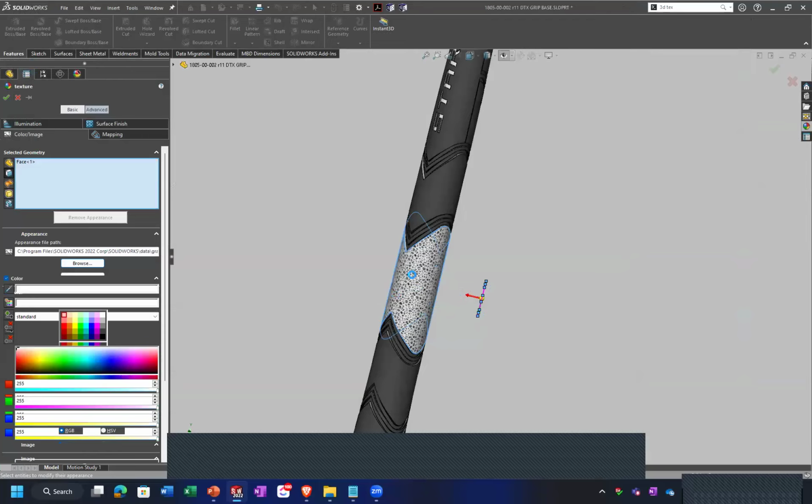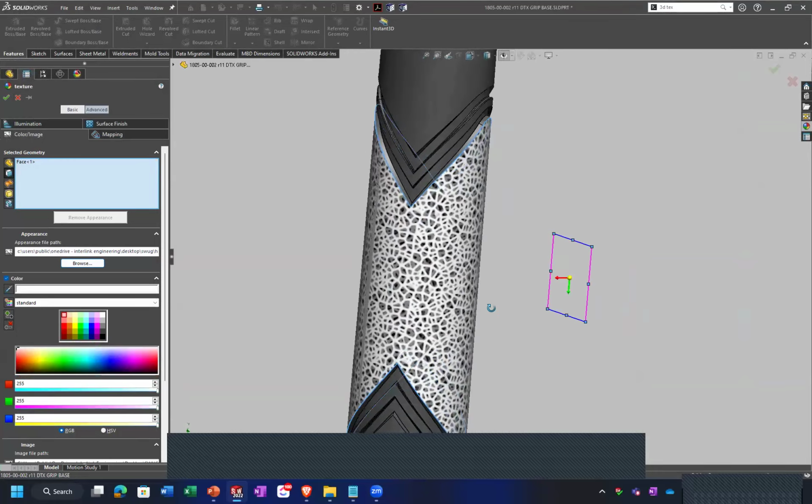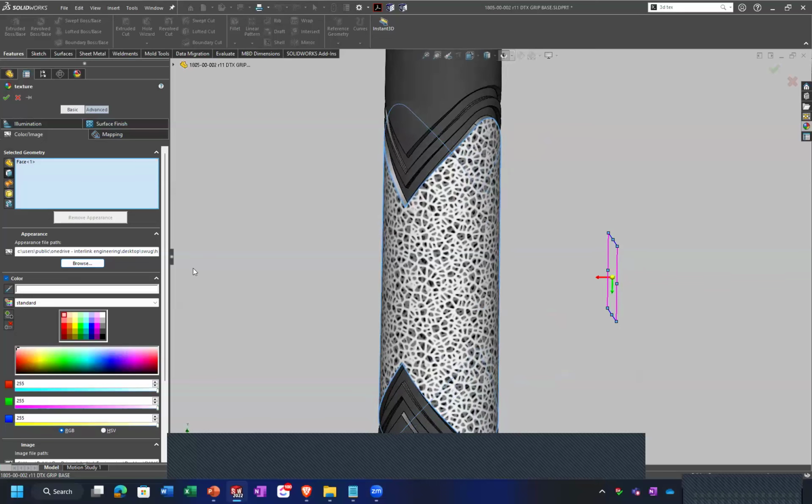And once that loads, for some reason it's taking a second, not sure why. There it goes. So once that loads, now I've got my image mapped on my surface.